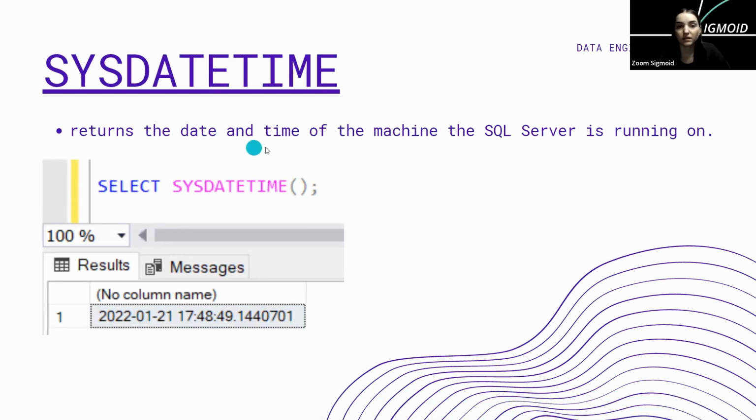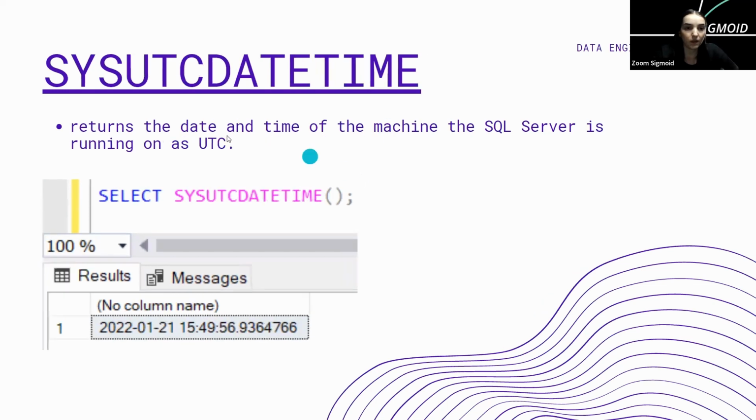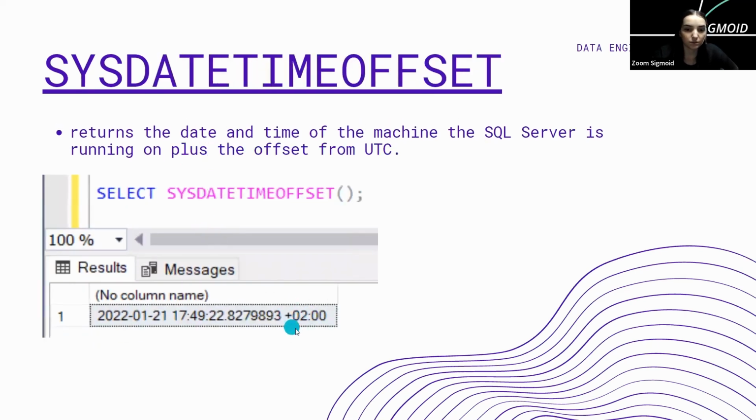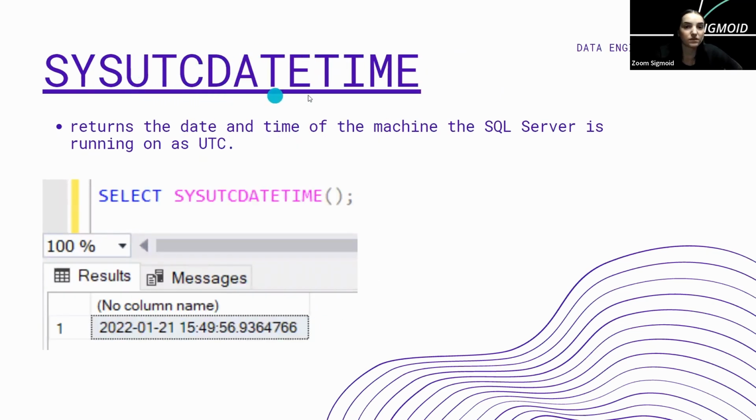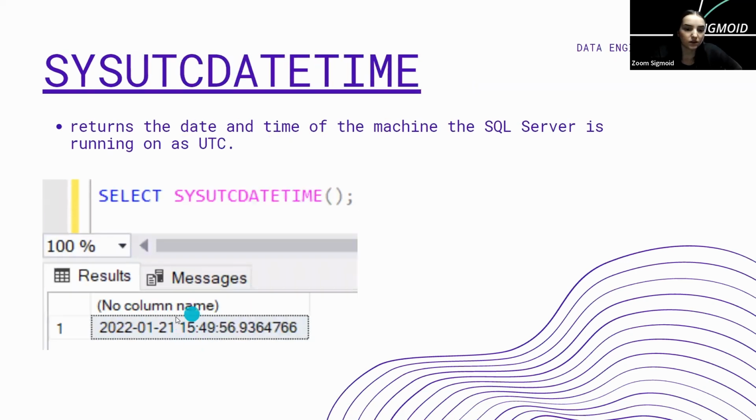SYSDATETIME returns the date and time of the machine the SQL Server is running on. So when I ran this query, it was the 21st of January. You can check your machine in the same way. Select SYSDATETIME. Also, you can do it with SYSDATETIMEOFFSET. So remember, the offset is the difference from UTC. SYSUTCDATETIME returns the date and time of the machine the SQL Server is running on as UTC. Here, as you can see, we are in a time zone with plus 2 hours, and if we do UTC date time, we get these 2 hours minus. Like here it is 17 o'clock, and here it is 15 o'clock.